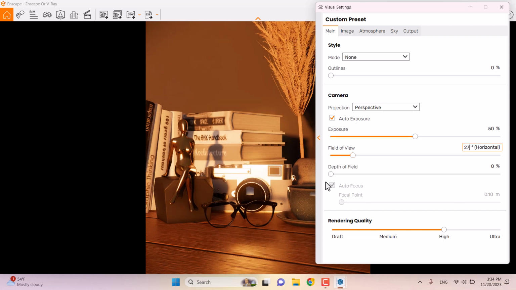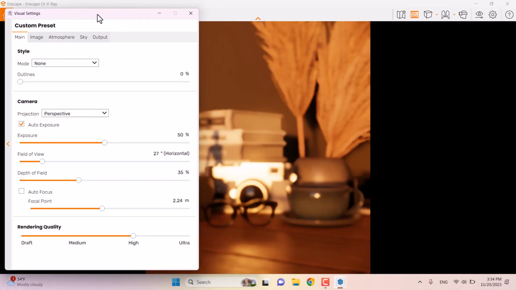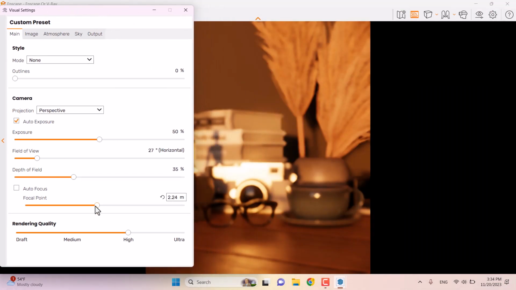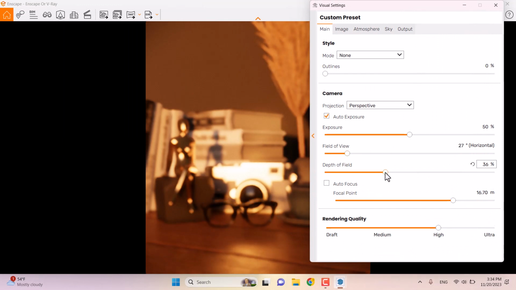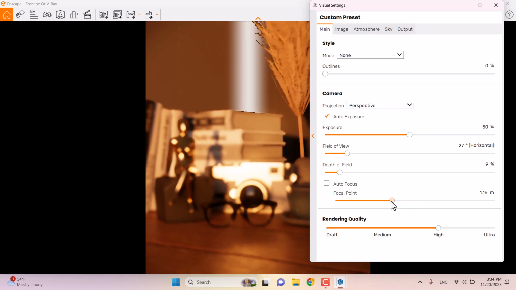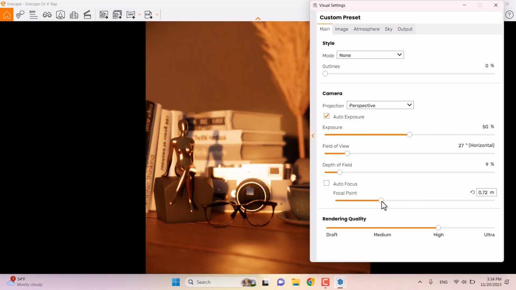So I'm going to turn on the depth of field. As you can see, now we have some artistic render. So I'm going to play with the focal point. I want to focus on the statue in here. It takes a little bit of time to see what happened. So I will reduce the depth of field a little bit. Play with the focal point. And this is the main result that I really want from this job.